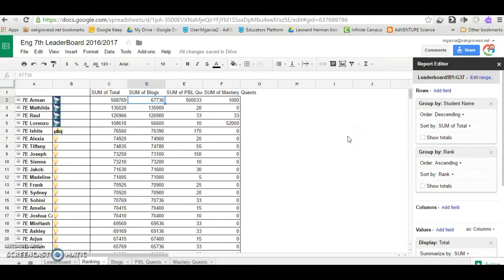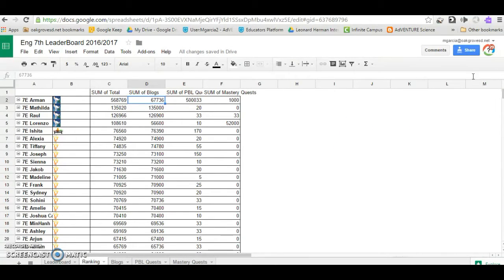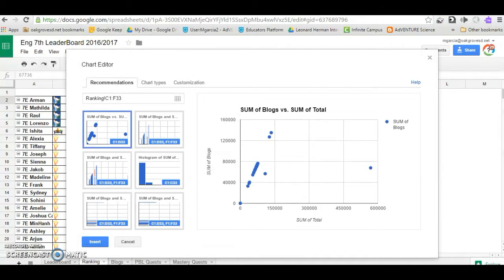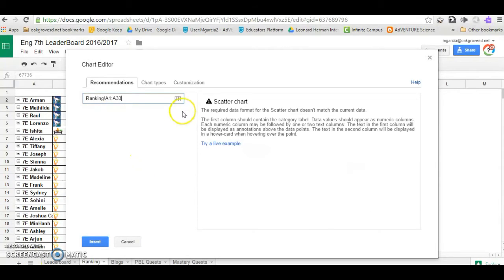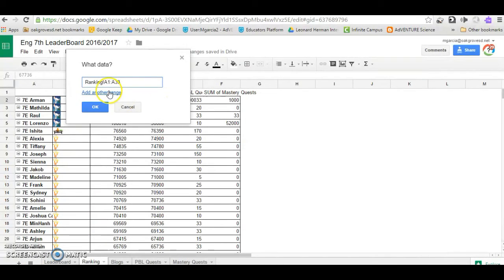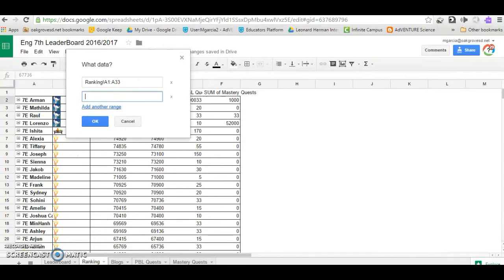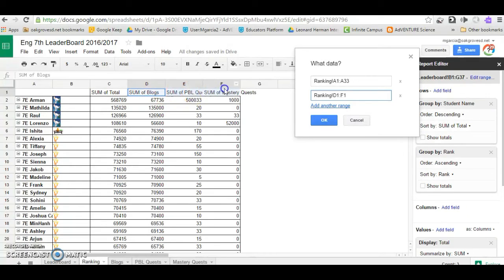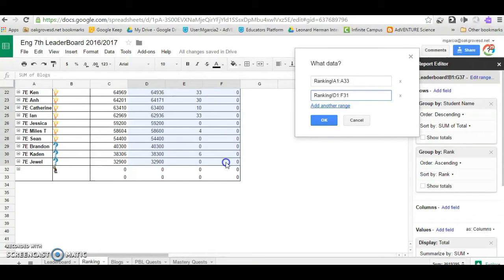Now let's insert the chart. Go ahead and close the report editor and click on Insert, Chart. For your first field, you're going to choose just the A column. Now click on the little waffle thing and add another range. For this one, you want to select the assignment categories. Click OK.